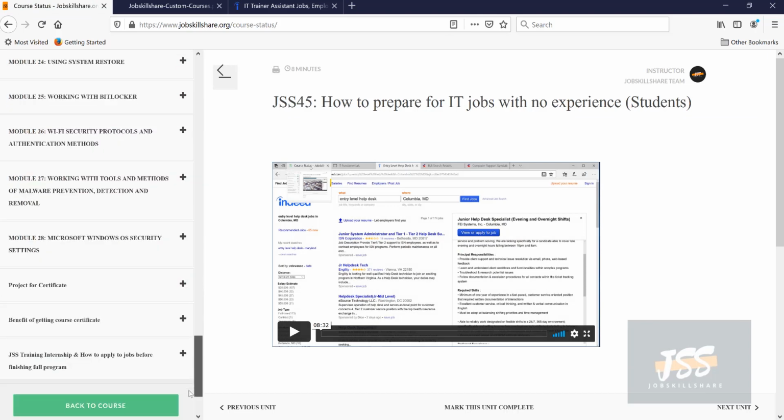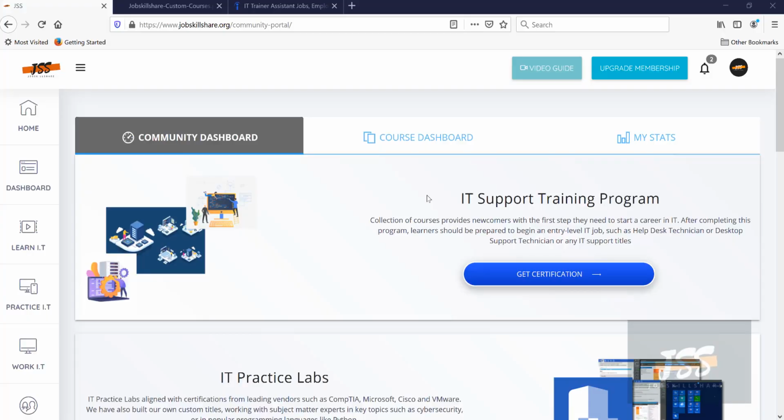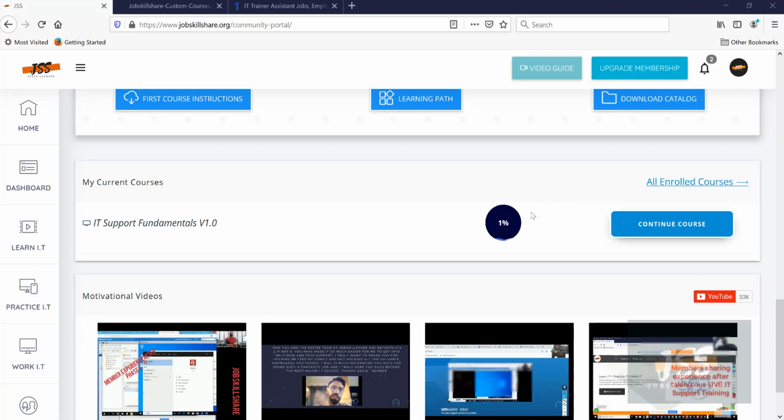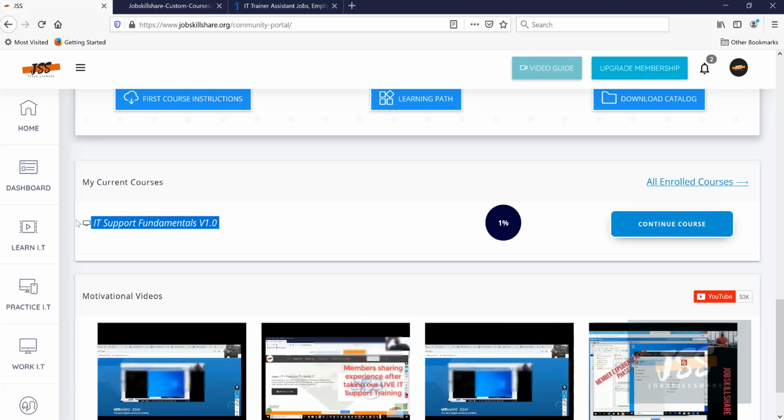If you would like to access it in a different way, you can also go back to the portal again. Once you're back on the community portal page, scroll down and you will see that 1% about that course will be displayed in your dashboard over here as well.